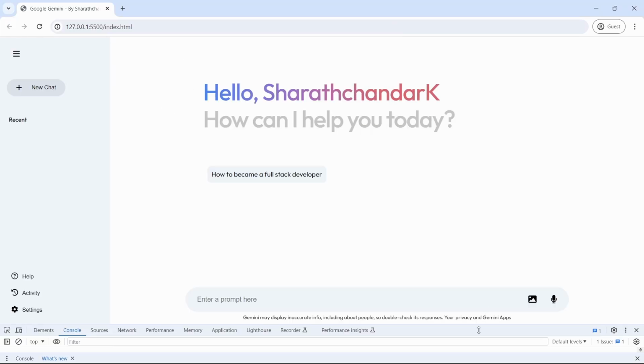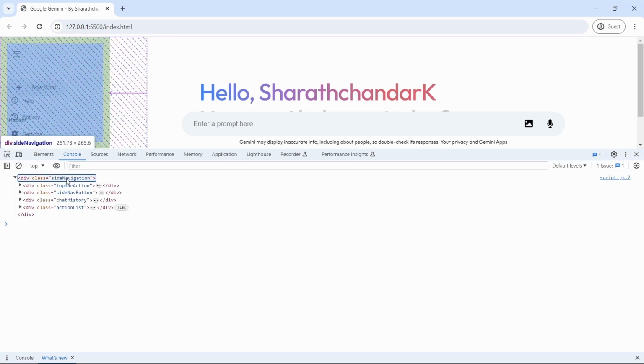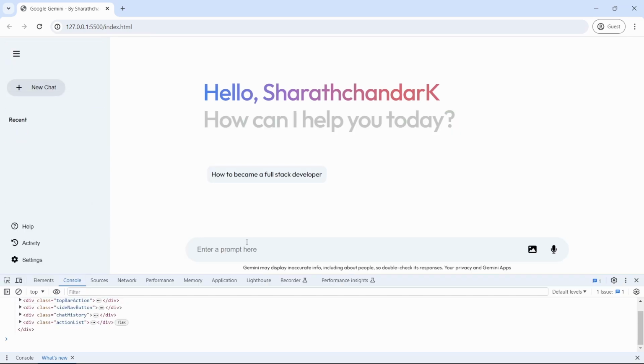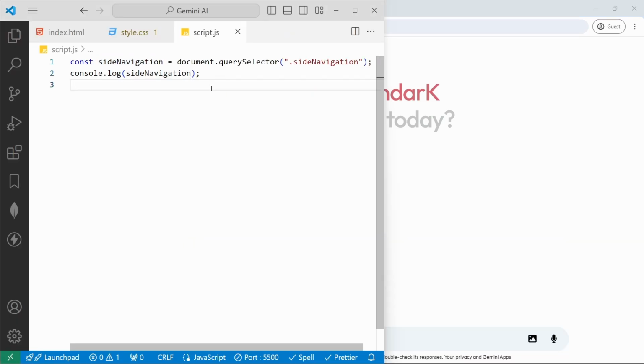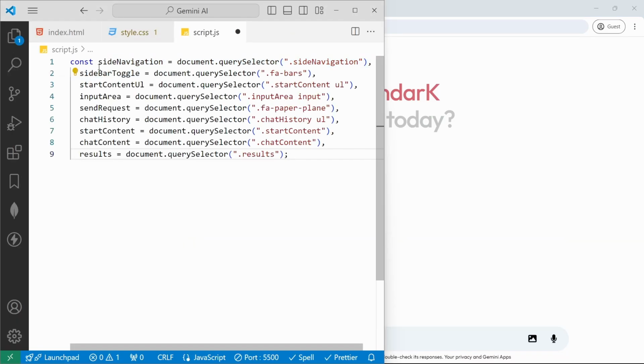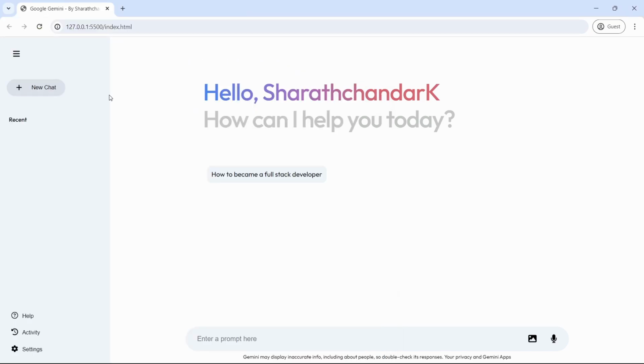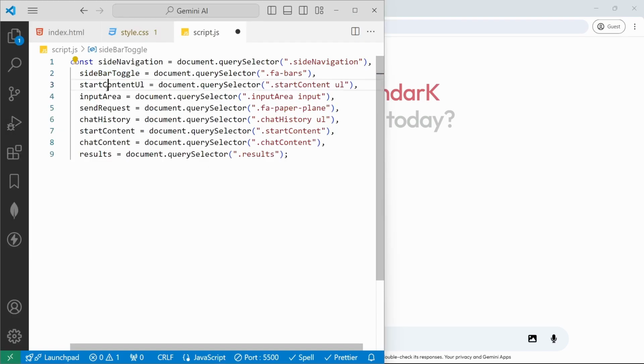If I go to inspect element, here we can get the entire site navigation. So this is how the DOM tree works. So I will declare all the declarations here that I'm currently using in this project. If you want, you can pause the video and declare them on your own. This is the side navigation. This is for the bar toggle. Once we click, we need to toggle this, and then this is the start content and then the input area. This is the send request of this paper plane, chat history, start content, and then the chat content, and this is the results we are going to work with here.